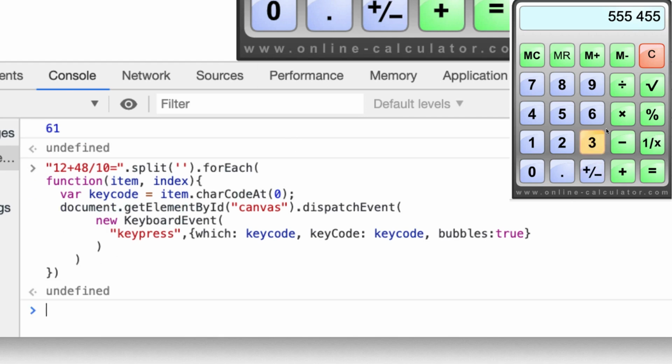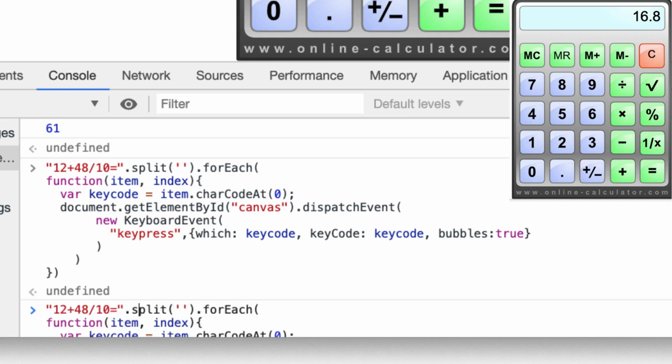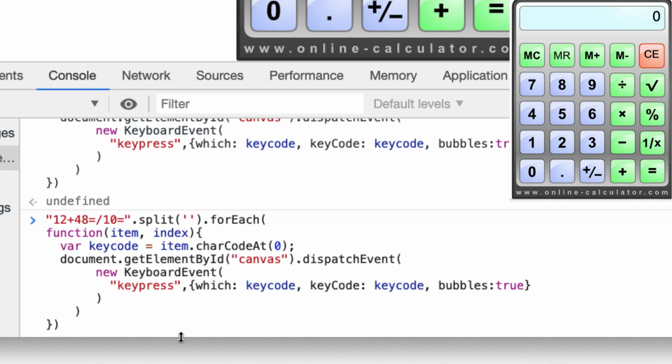So that's not the answer I was expecting, because I was expecting 12 plus 48, which is 60, divided by 10, which is 6. So under these circumstances, I will do this manually. So I'll say 1, 2, plus 4, 8, divided 1, 0, equal, and we get 16.8. So the automated run did the same as doing it manually. It's not the answer I would expect, which means that to get the answer I expect, what I probably have to do is 1, 2 plus 48 equals, then divided by 10 equal. Now I'm expecting to see the answer 6.